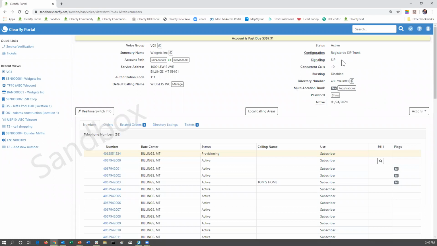The signaling is SIP versus a PRI or an analog handoff. They currently have 10 SIP trunks. So this is the number of trunks that were quoted, or that you have increased this customer's account to.